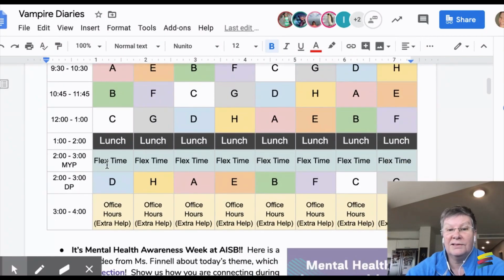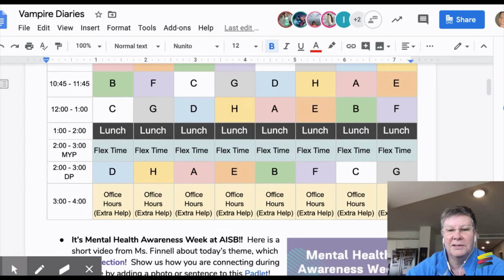And really, this is what's helped us: we've created this flex time for our MYP students where we've dropped their final block. And that's the place and the space where a lot of our community events are now taking place. So here's our announcements.